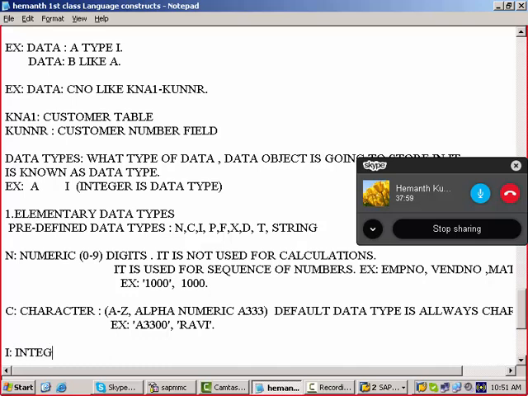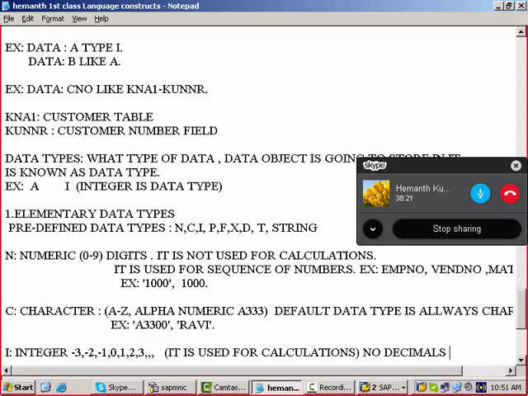I is for integer. Integer covers all negative values and positive values. So it is used for calculations. No decimals here in the integers.